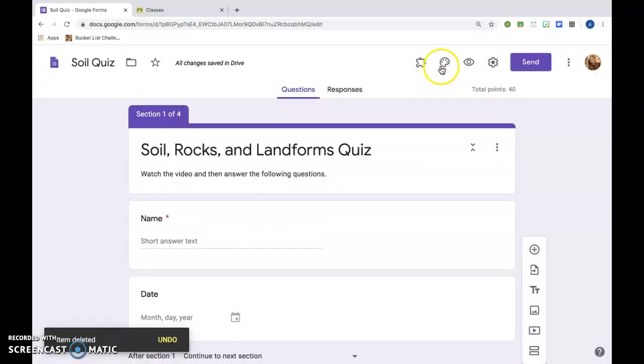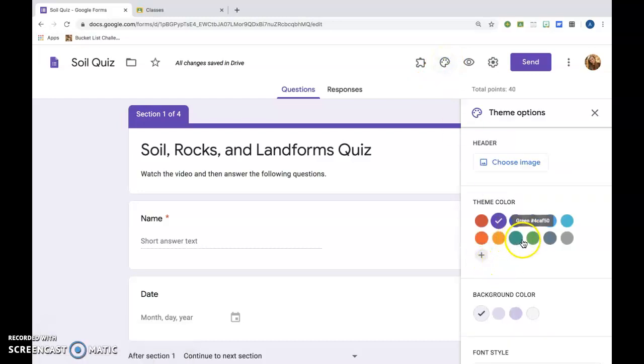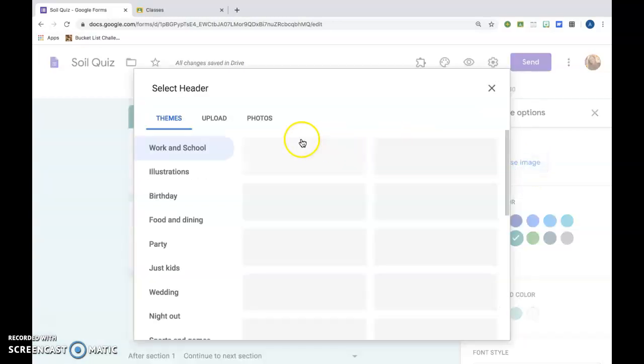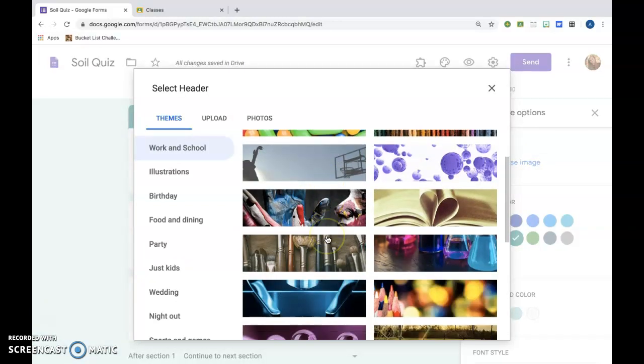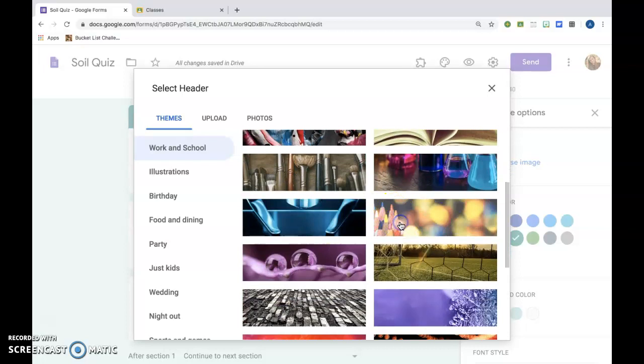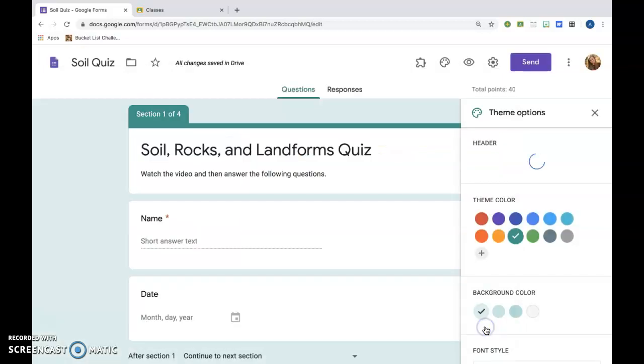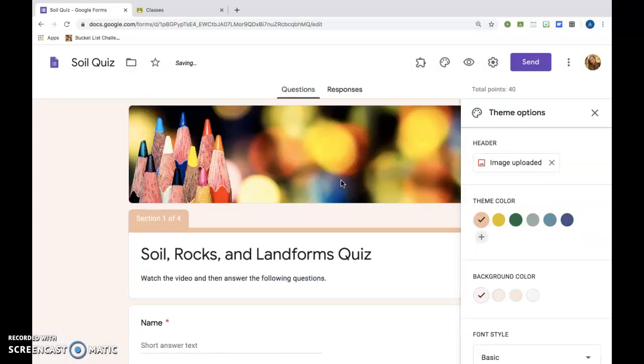I can also show you how to customize some things. So you can customize your theme here. You can choose a different color. You can choose a header image if you'd like one. There's just different ones here. So I like this one. So that puts it at the top. All right.